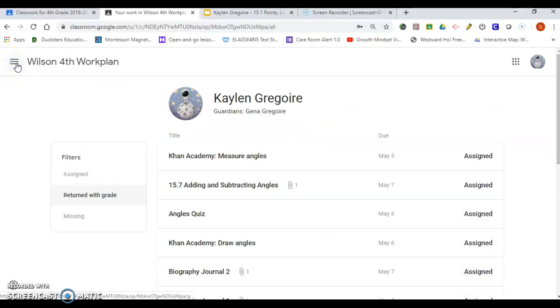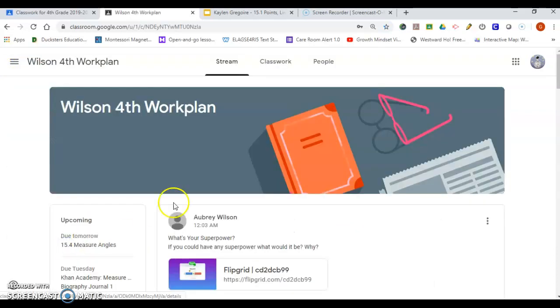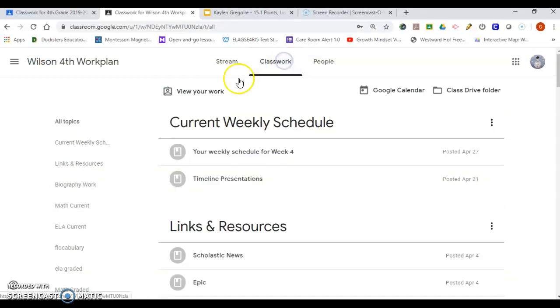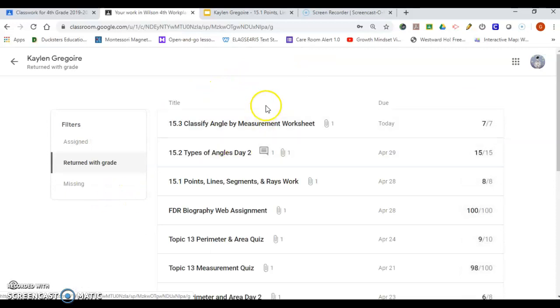I will quickly go through this one more time. When you open up Google Classroom, you see all sorts of classes here. It is important to look at the title. This is where my daughter's work is. I go to classwork. I go to view your work and returned with grade. Here are all of her assignments that are returned with grade.